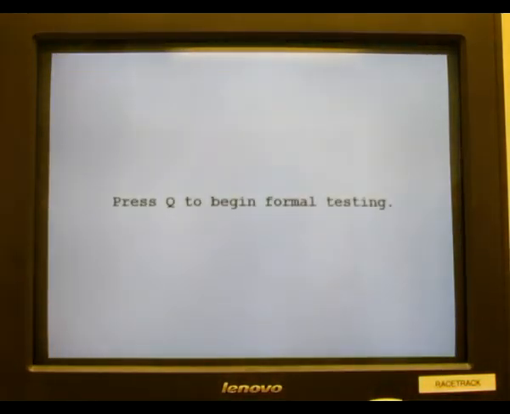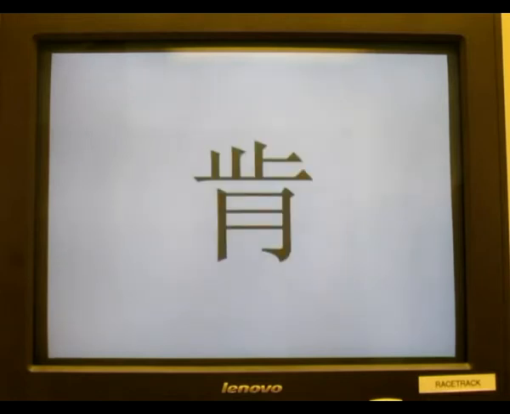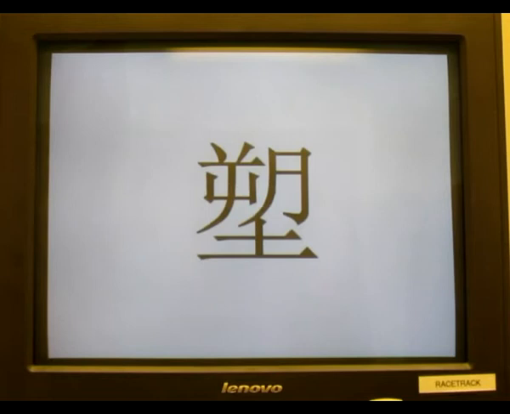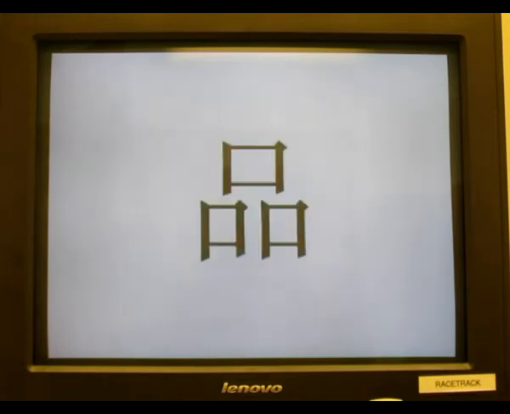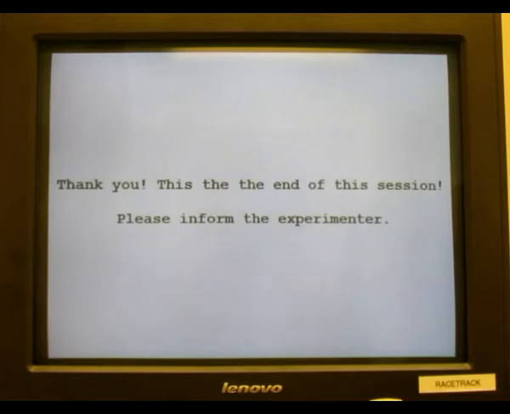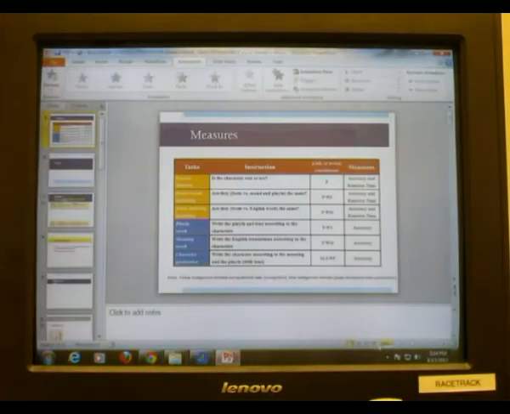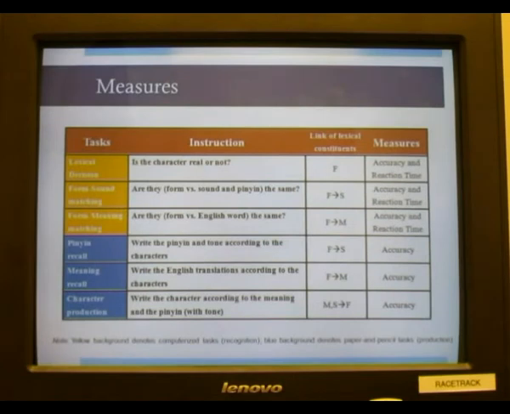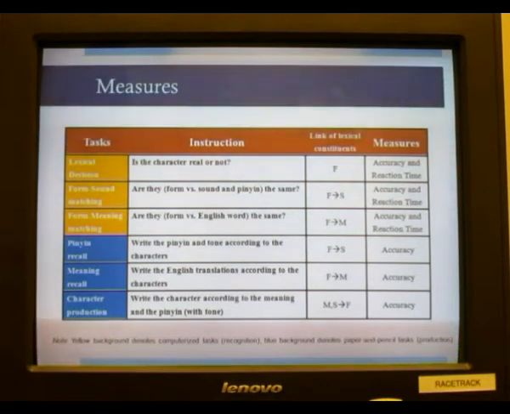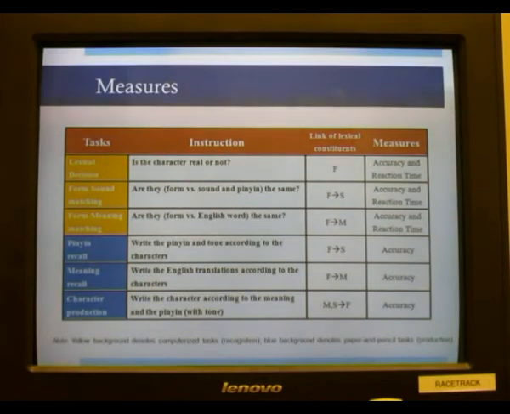This is the beginning of the lexical decision task. Of course, in the real experiment, there were more items than this. For the second and third computerized tasks, they are the form-sound matching and form-meaning matching tasks. These tasks tell us whether the participant established strong form-sound and form-meaning links within a character.